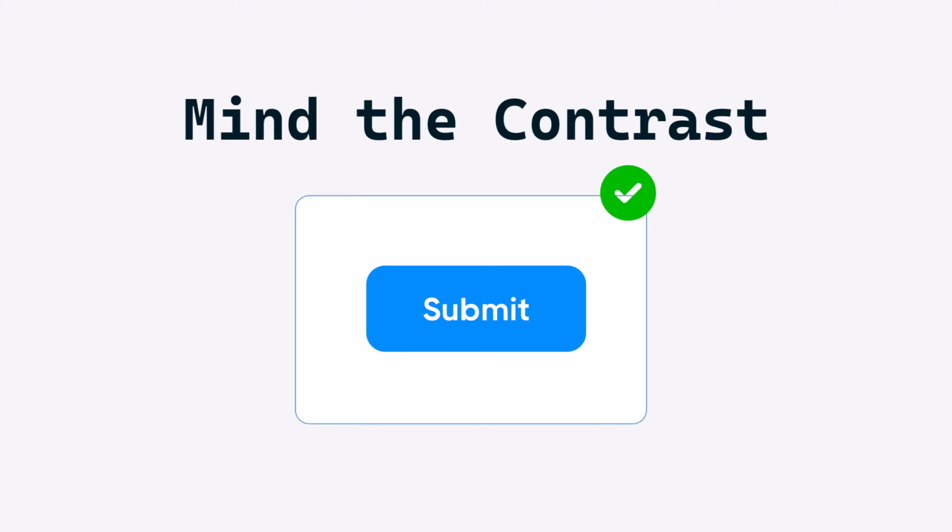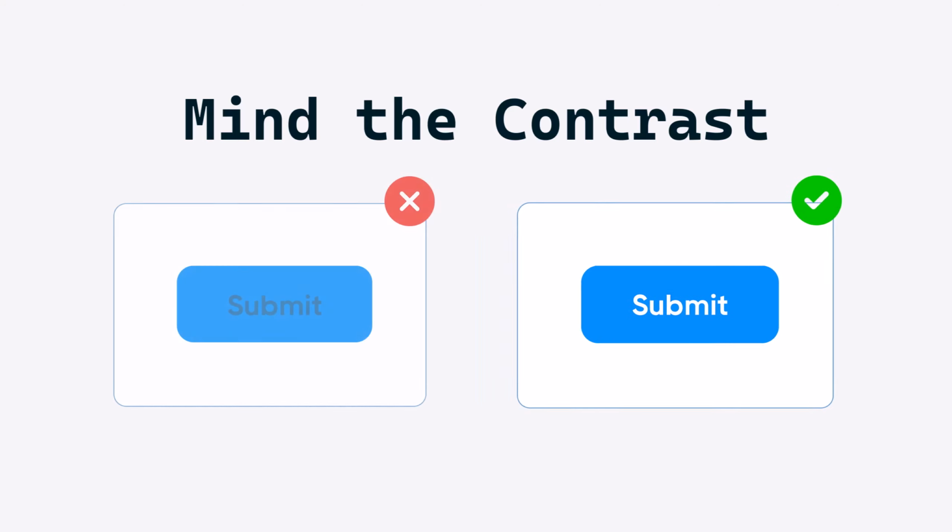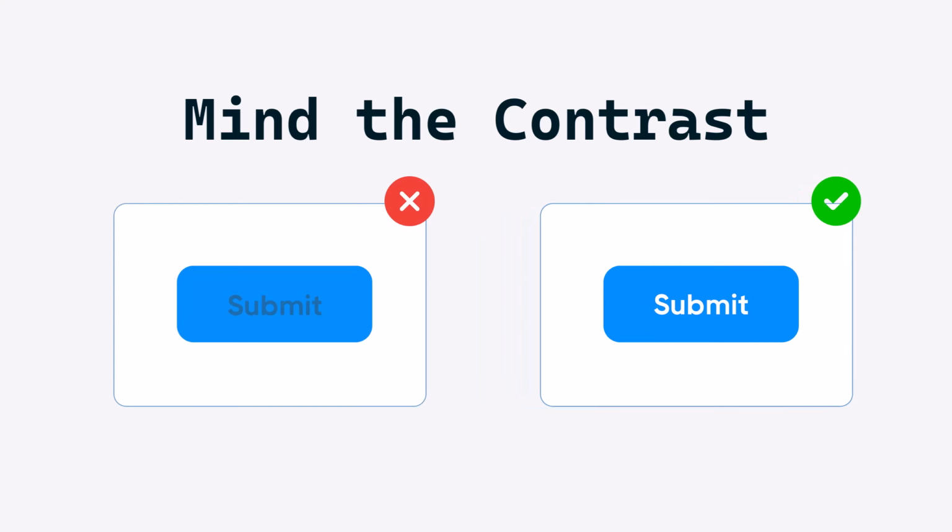The goal of button design is to create buttons that are both visually appealing and functional. By using color effectively, you can create buttons that are both attractive and easy to use.